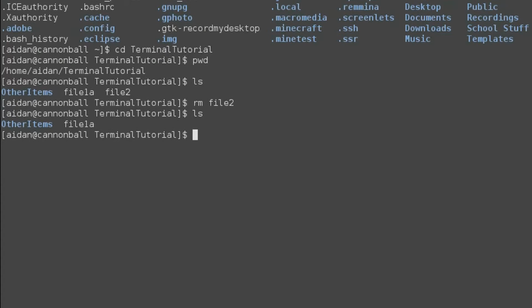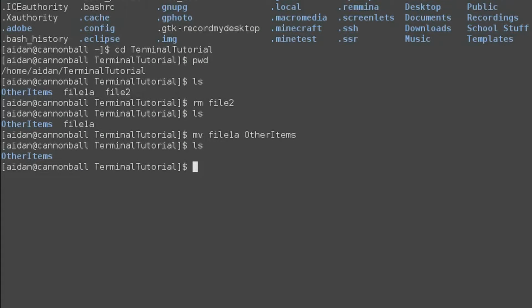Alright, now let's cover how to move files. This is the last main command that we use a lot in Linux. Let's move file1a into the other items folder. To do this, we're going to type in mv, which stands for move, type in our file name, file1a, and then type in other items, which is the name of the directory we want to move it into. We have to make sure that everything is properly capitalized, and after that, we can just hit enter. Now if I list, file1a is gone.